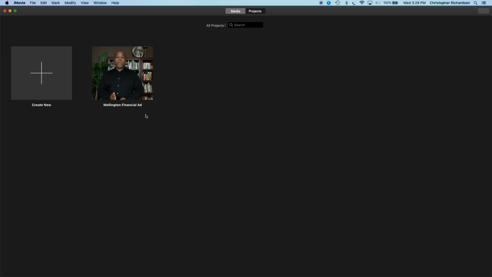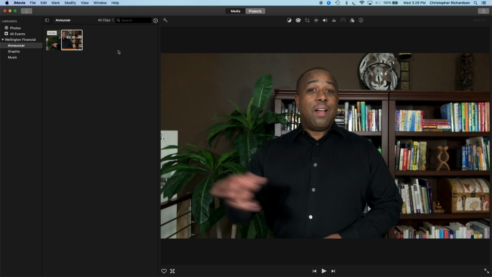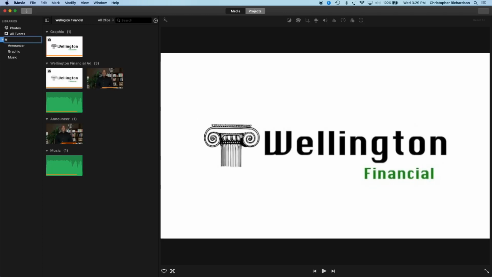A quick word on projects and libraries. All projects must be stored in a library. Libraries hold everything: video, graphics, music, and even the projects themselves. Right now, the only library we have is the Wellington Financial Library. We could create additional libraries, but to keep things simple, let's change the name of the Wellington Financial Library to All Projects and add today's project.